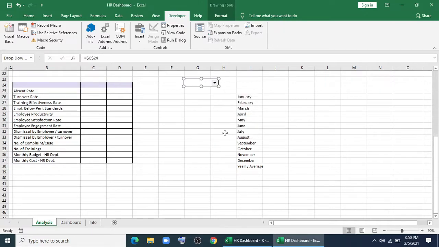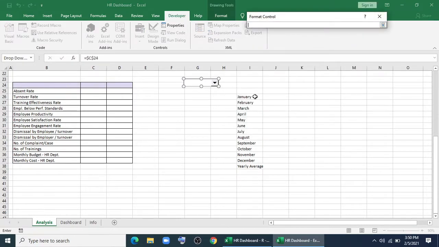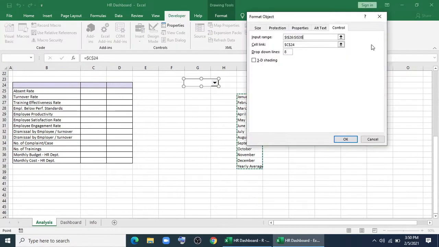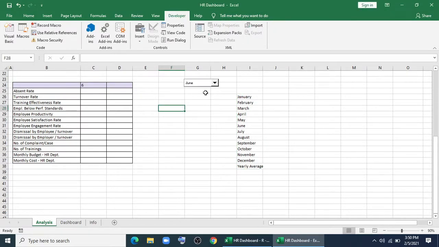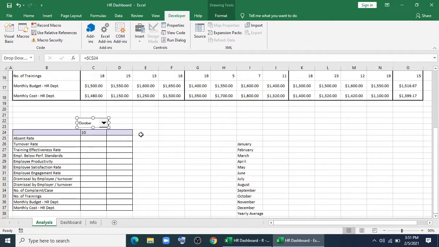Right click, format control, input range. I'll select this and OK. Now if we type June, it will show 6, December it will show 12. It's indicating the number.